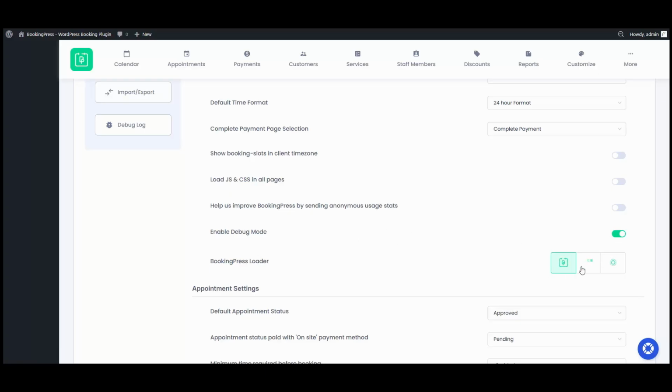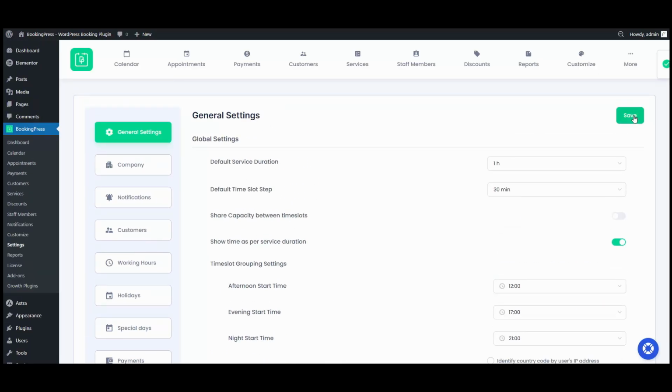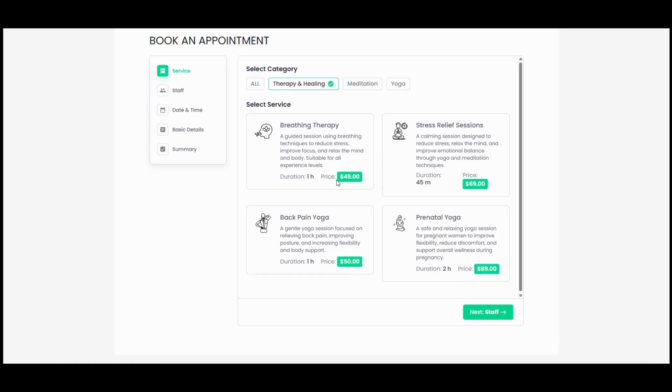The last option is BookingPress Loader. BookingPress provides 3 different loader styles. Now change the loader and save the settings. Now go to the front-end booking form page and reload it. See, the new loader is now displayed here. That's it. The BookingPress General Settings configuration is now complete.